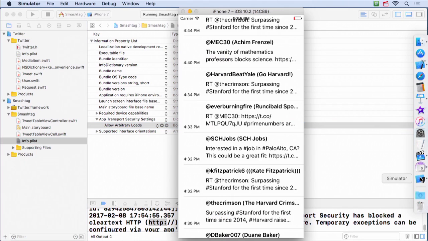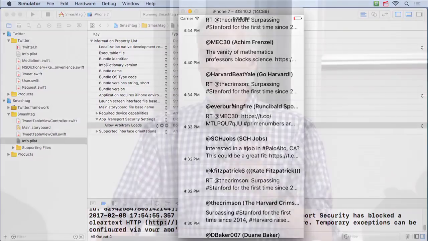Okay, there's another problem here though. Look at all these tweets. Look how they're cut off. You see, every row is the same size, and it's not big enough for most of the tweets. Wouldn't it be cool if these rows could be different sizes depending on how big the tweet is? Well, of course we can do that.